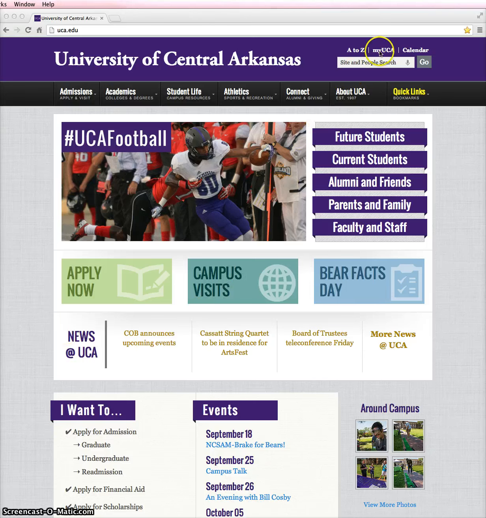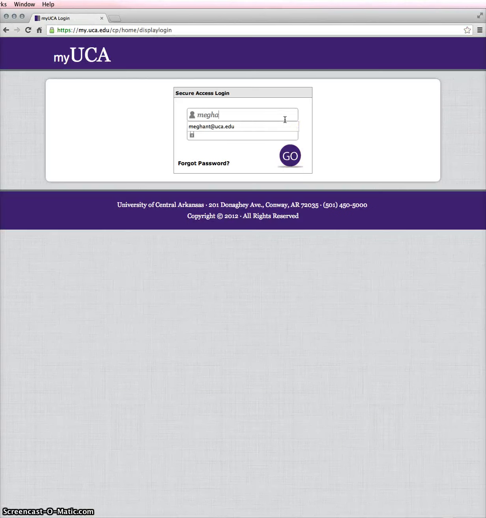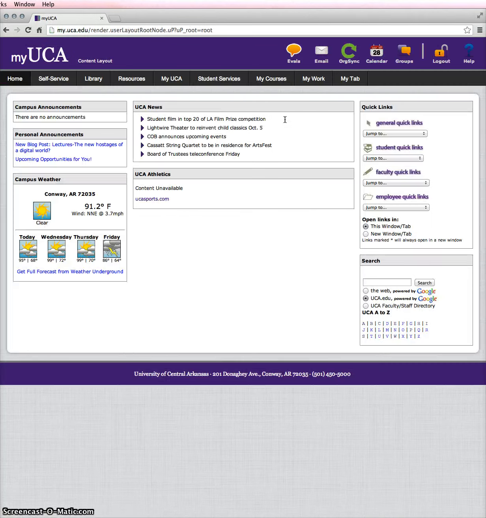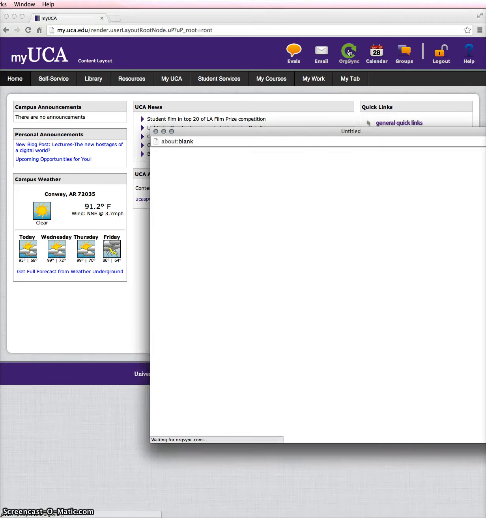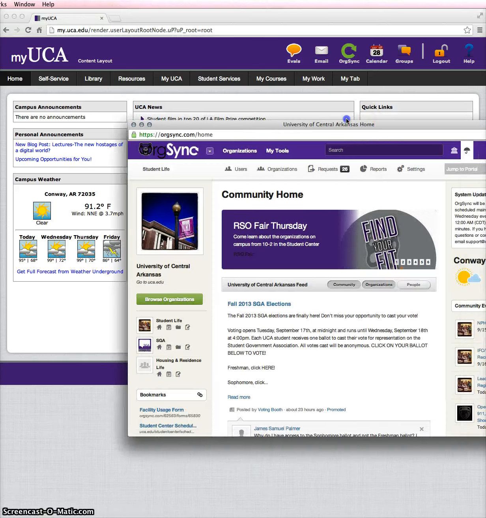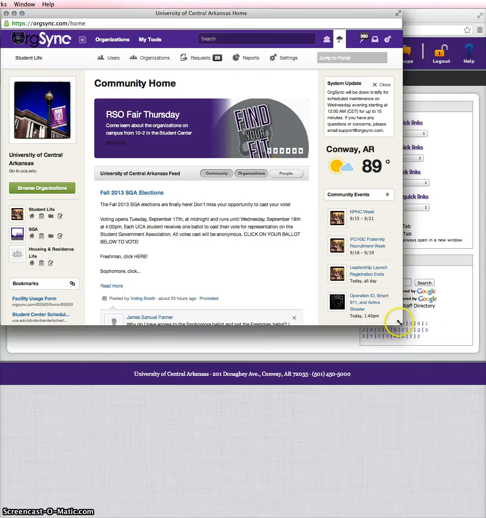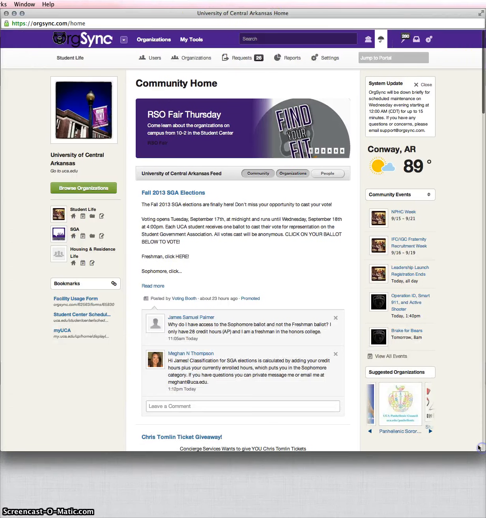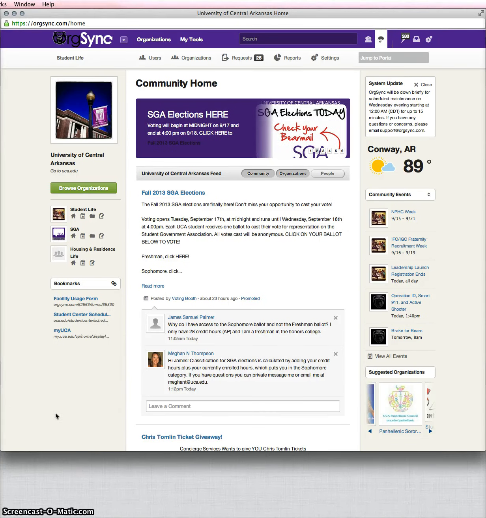What you're going to do is you're going to log into your MyUCA once you get to the UCA website. Log in. And then once you're logged into MyUCA, the OrgSync Community Home can always be accessed by clicking this green arrow. It will pop up in a new screen. And just for your information, it is always easiest to use OrgSync in Google Chrome web browser or Mozilla Firefox. Internet Explorer is the least compatible with OrgSync.